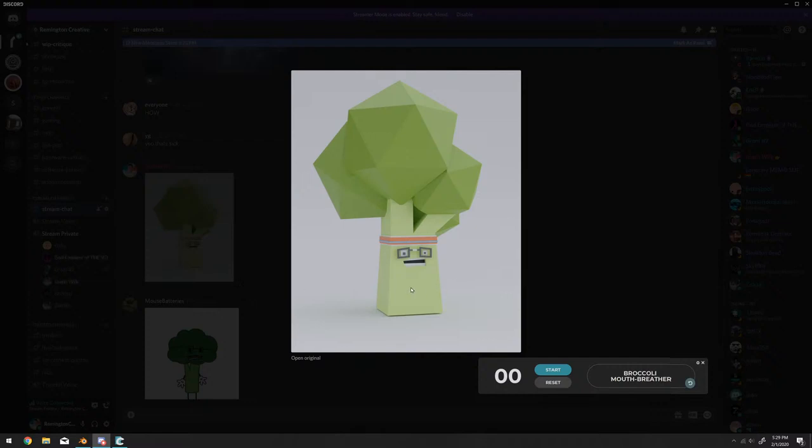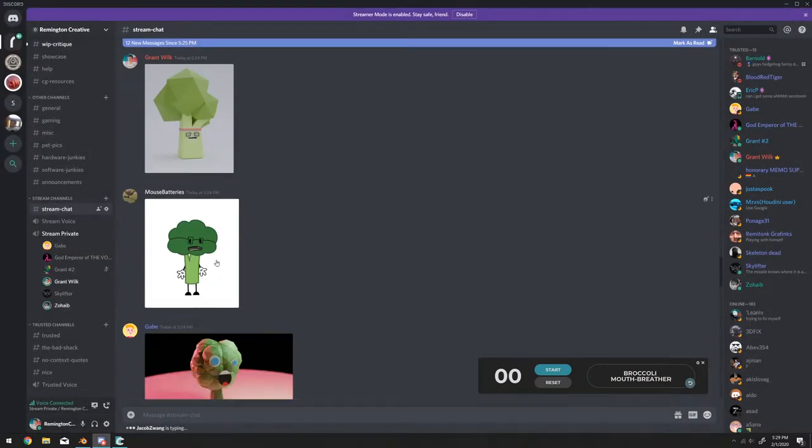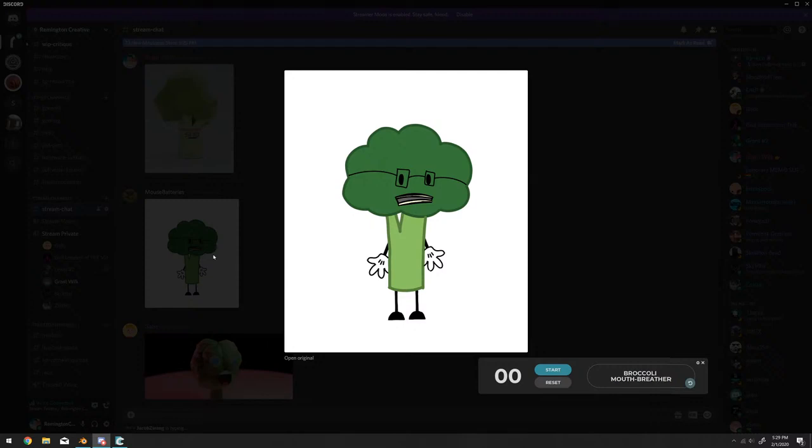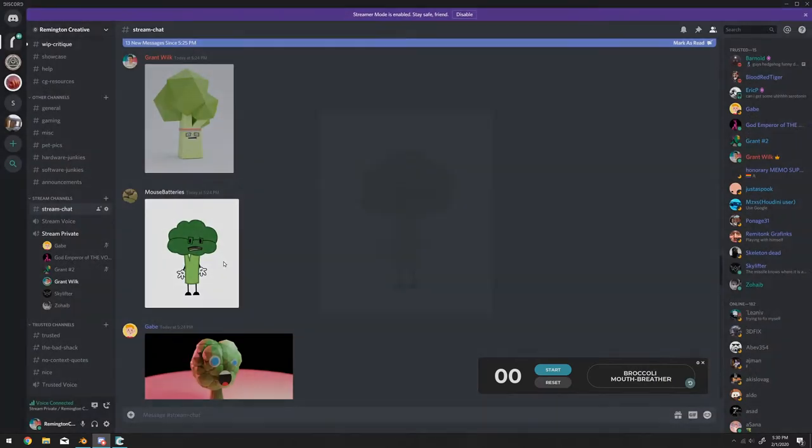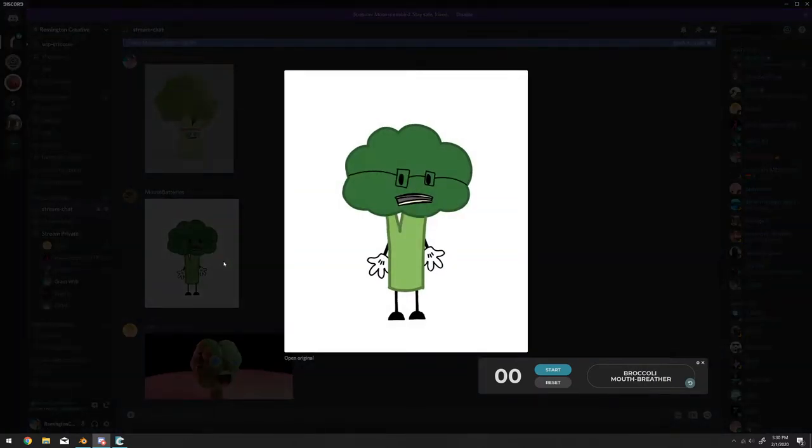It almost looks like something from, what's that movie? I can't remember what it's called. Anyway, moving on, we got Mouse Batteries, who seemed to take a pretty similar approach to me. Kind of looks like Pop Tropica. Pop Tropica? What is Pop Tropica? Oh, I see Pop Tropica. Yeah, it does look like Pop Tropica. I like the Mickey Mouse style gloves on him too.